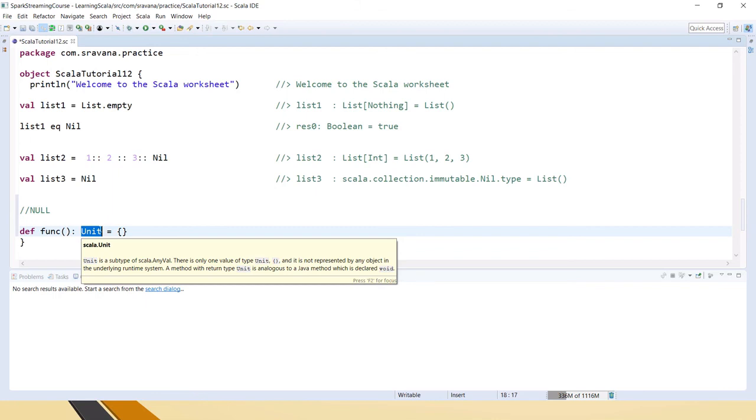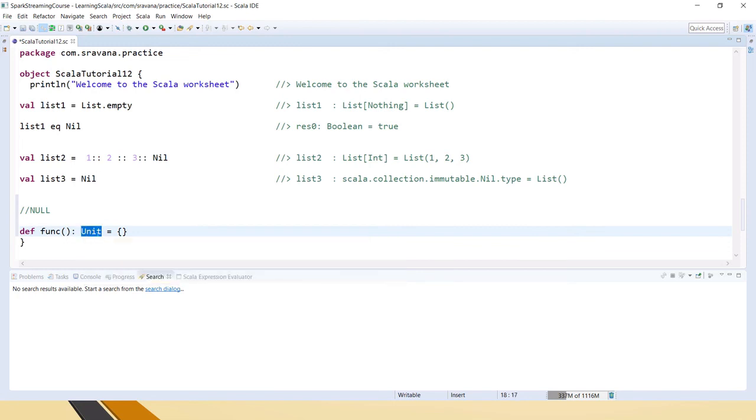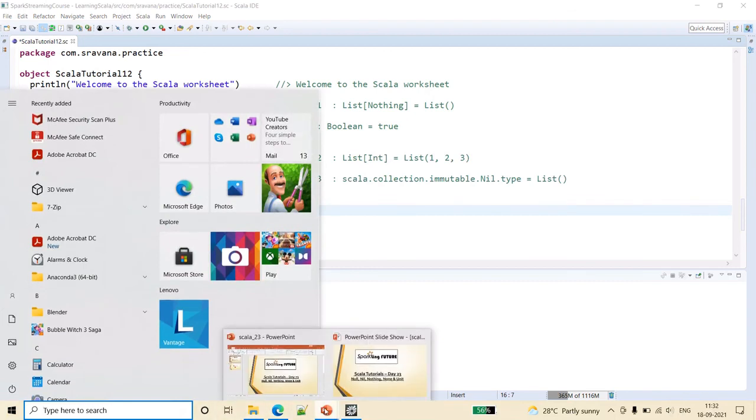So Unit is mainly utilized as a return type of a function when the function doesn't return anything. If it is returning an int, then here we will put int. If you mention int here, that means this function is going to return an int, and it is showing an error because I have not returned it. When you say Unit, it doesn't return anything, but if you want to specify that, you can use Unit here. So these are the types available in Scala.